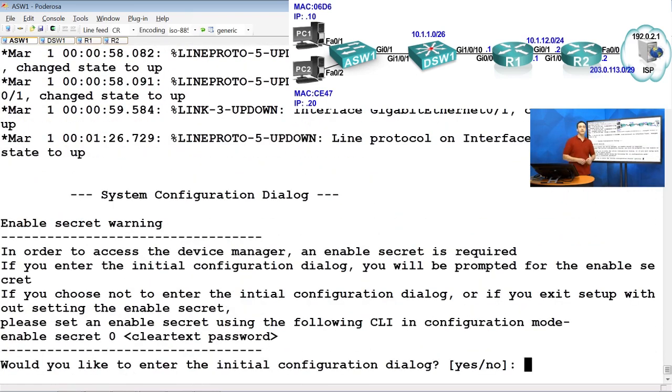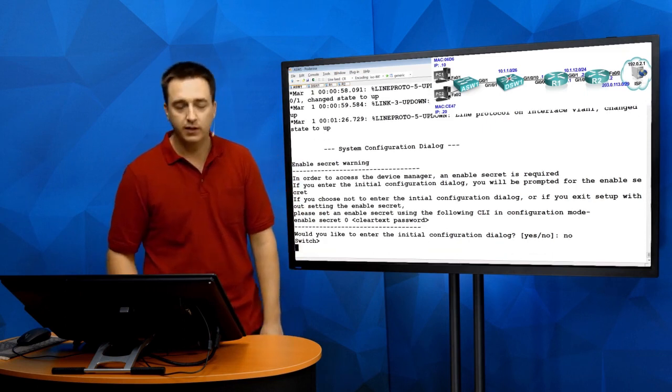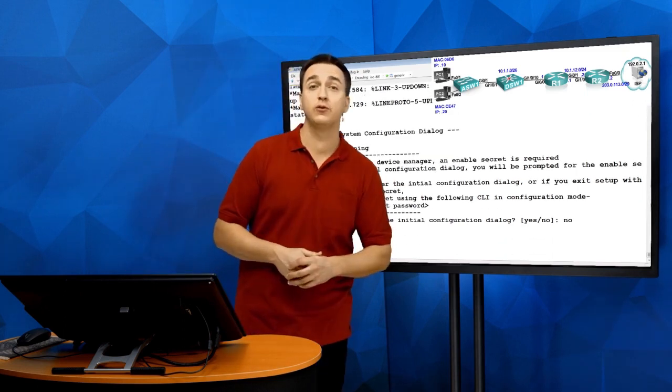System configuration dialog. Why? Because we erased the startup configuration file in NVRAM. We're back to square one. We're back to factory default settings, meaning we're going to have to configure our switch from scratch.